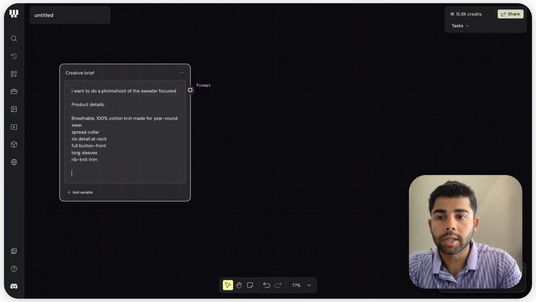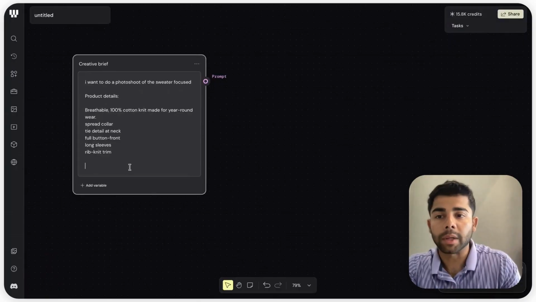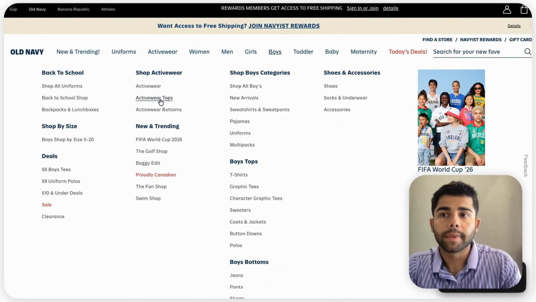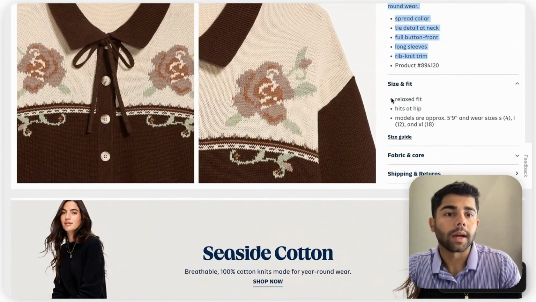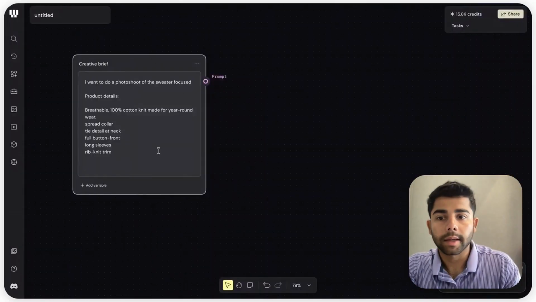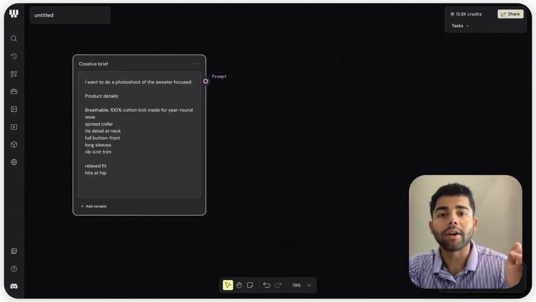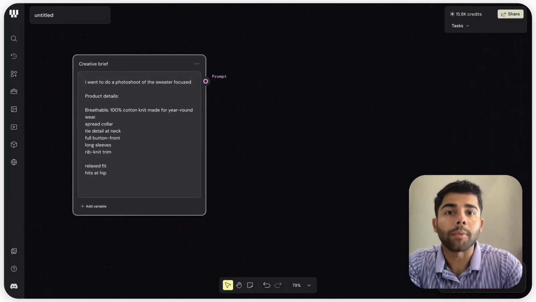You either tell it with words or images, and the images are sometimes not clear enough, so you have to combine it with words. I'm going to take this, like you can literally just take it from your website. Relaxed fit, hip length, which is perfect. So now we have information about the product. How does the product fit? And then we want to tell it what we want.